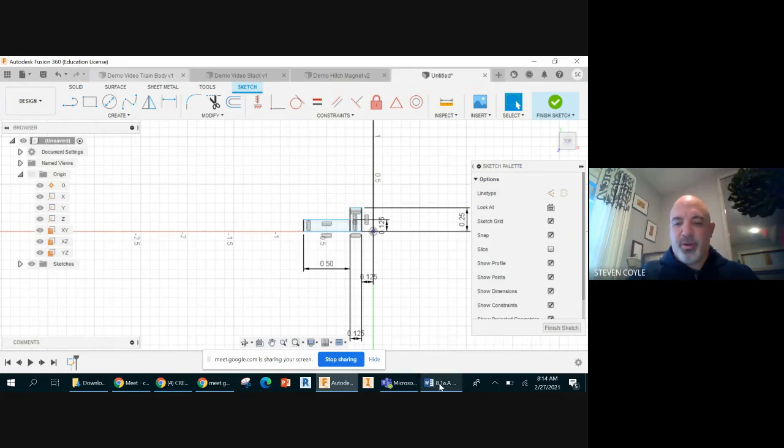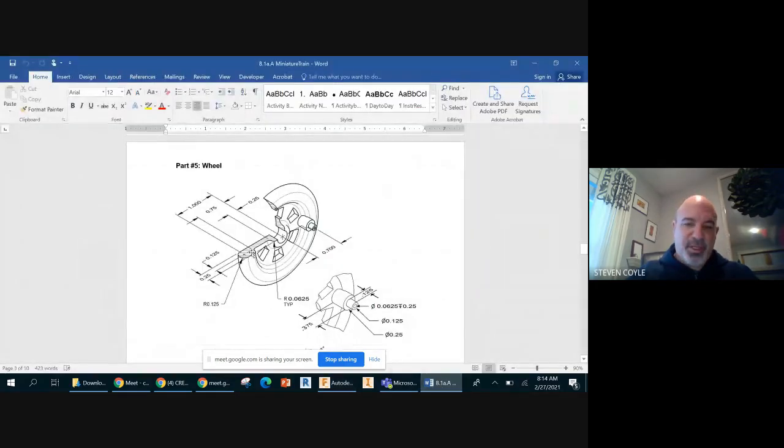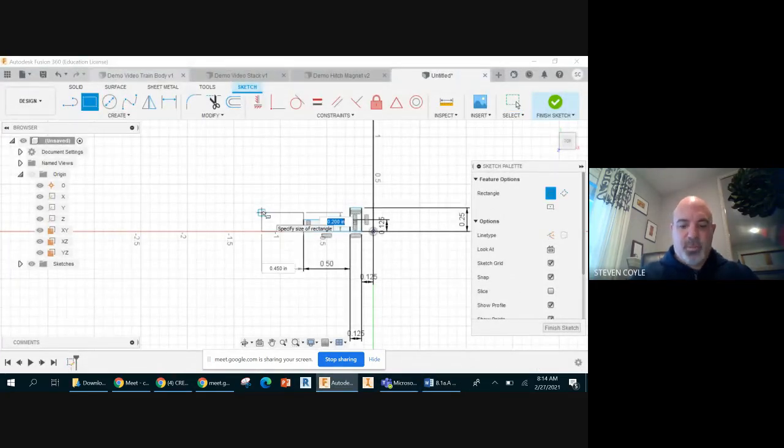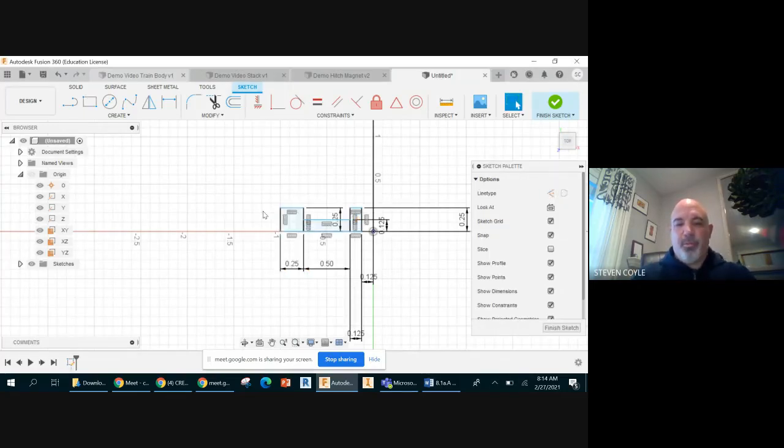Now I want to go back and figure out what this last piece is going to be. This last one here, they're giving me the dimension of 1 here and 0.75 here. So if I look at the distance in between, it should be 0.25, and the height of it, again, is 0.25. So let's go back. 0.25 by 0.25, boom. That takes it like that.